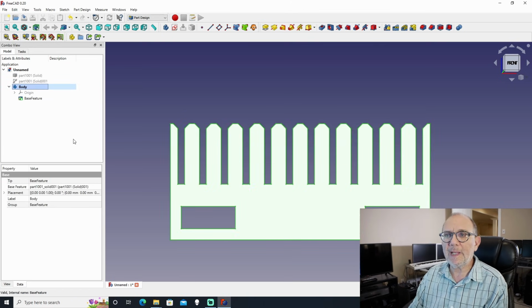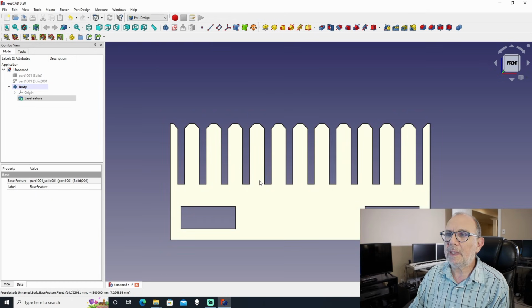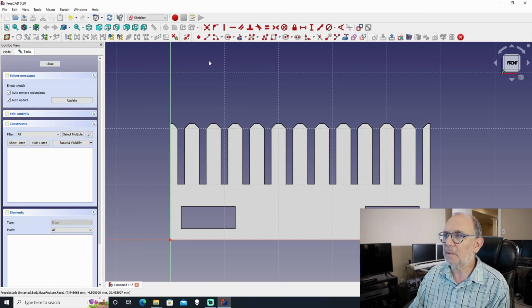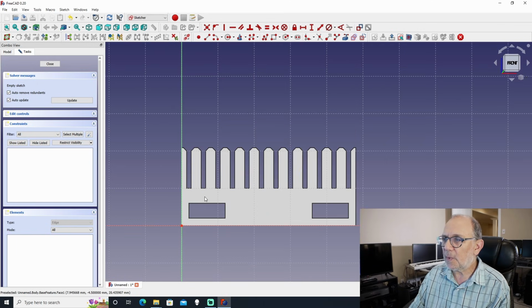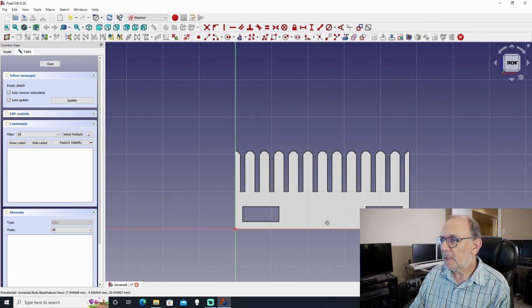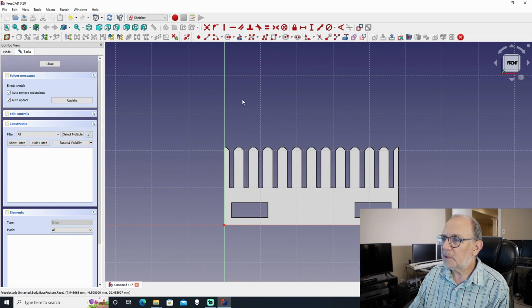All right, so I'm going to click on body, and then I'm going to click on the part, and I'm going to create a new sketch. And now I can edit this body without any issues. So what I'm going to do is essentially create some posts here that are higher. So I'm going to take my rectangle tool, and I'm just going to create a rectangle around this part like so.